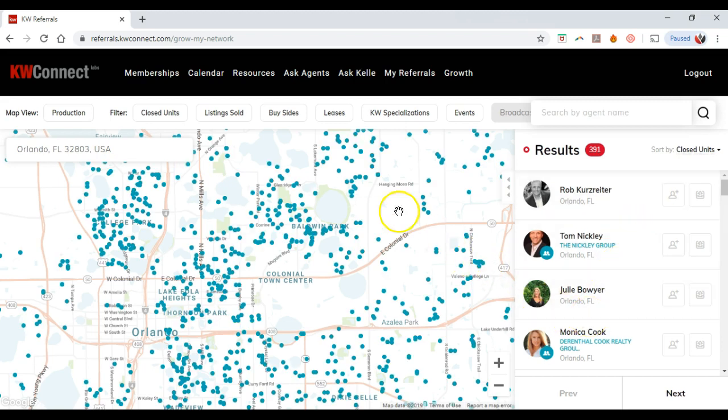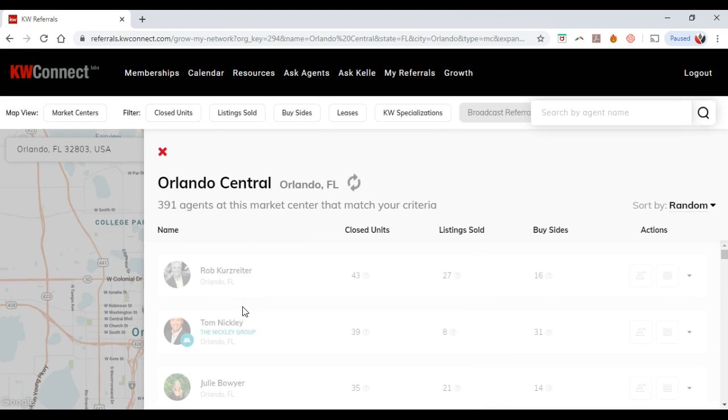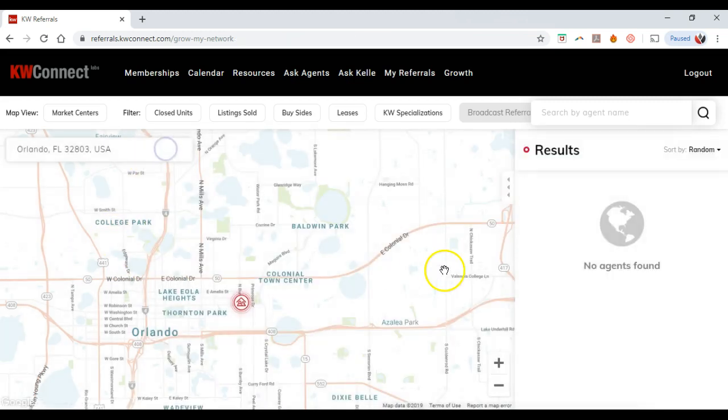Now, the cool part about this is when I'm searching under my little referral section on here, currently I'm showing the map view by production. Now, I can also change this to people inside my network or even inside Market Center. So if I click on the Market Center option, one's going to pop up on here. This is actually a different location now. Looks like I haven't updated it quite yet inside KW.